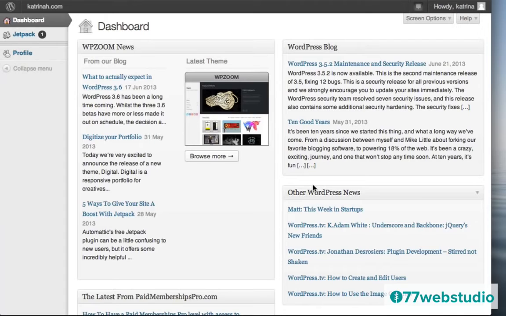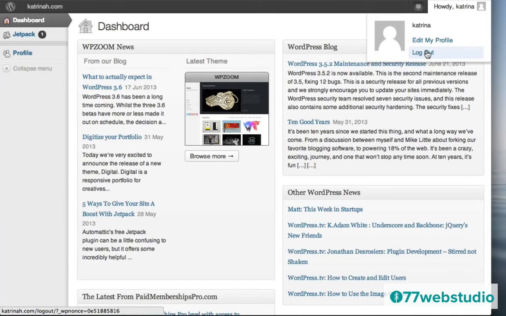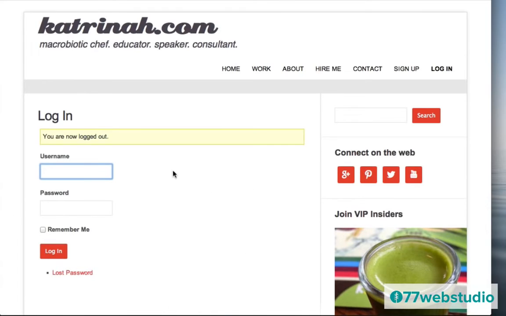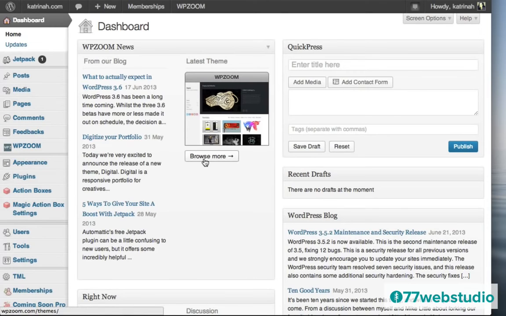So there's two things I want to do now. Number one, I want to remove this admin bar, and number two, I want to remove the dashboard from members' view. So let's take care of that. I need to log out as a member, so I'm going to log out right here. And now I'm going to log in as an admin, as the owner of the website. So I'll just add my username and password here. Okay, and now I'm logged in as an admin on my WordPress membership website.